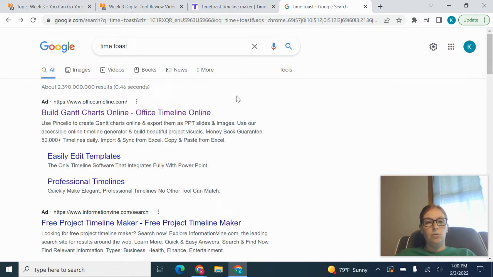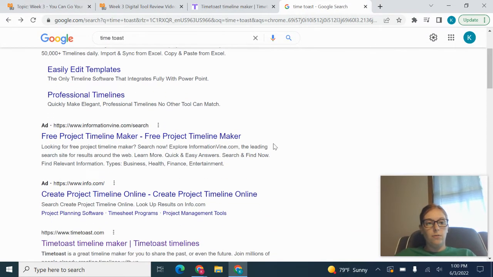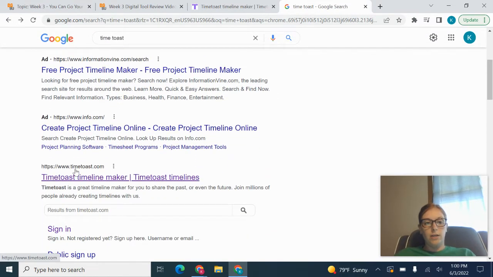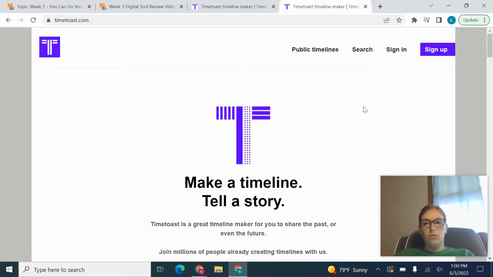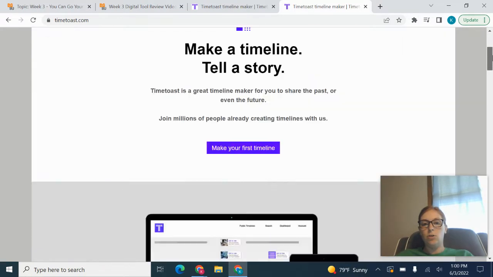So if you go to Google, you can just type in Time Toast. And then it is not the first result that pops up, but if you scroll down a little bit, you can find it. It says timetoast.com. So if you click on it and go to the website, it looks like this. It's a really simple looking website. There's not much going on when you first open it.